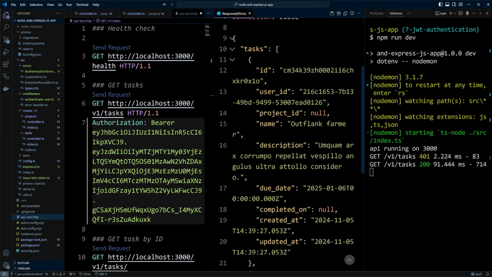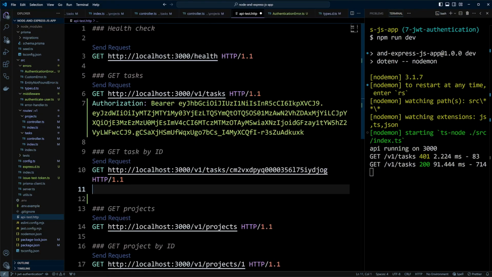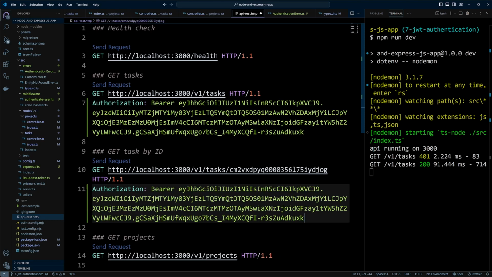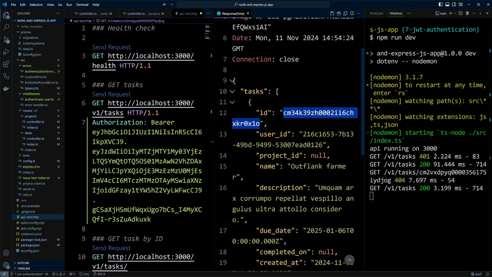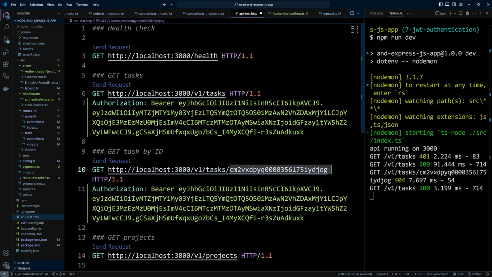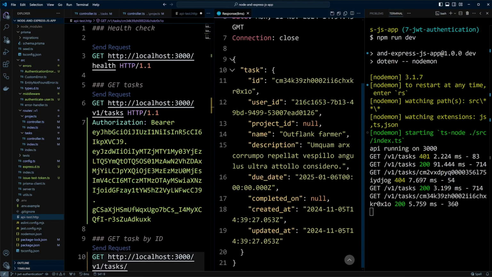Now you can see that we got the tasks, and those tasks are the only tasks that belong to the authenticated user. Let's go ahead and add the authorization header to the get task by ID route. And if we send the request, we can see that the task is not found because the task ID in the request parameter doesn't belong to the user. Let's update the ID with one of the tasks that belong to the user. Now we got the response back containing one task. So the code is working.